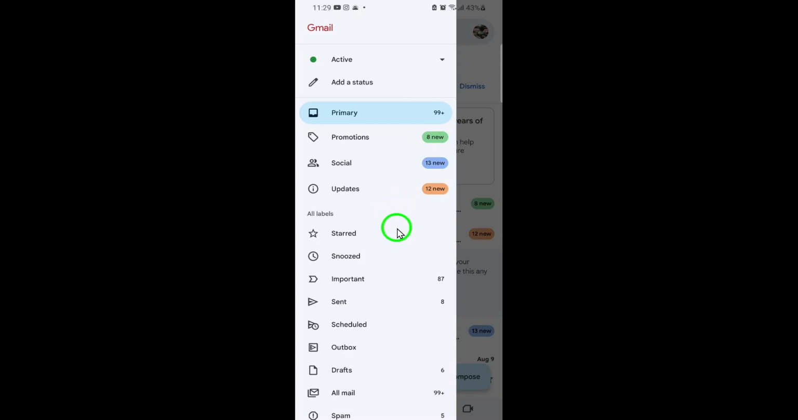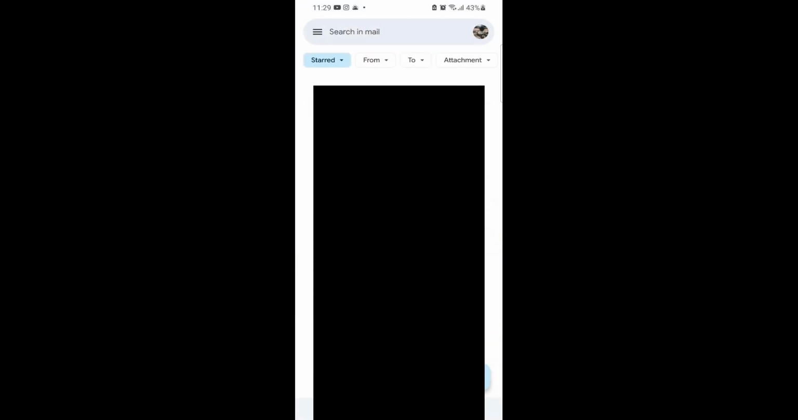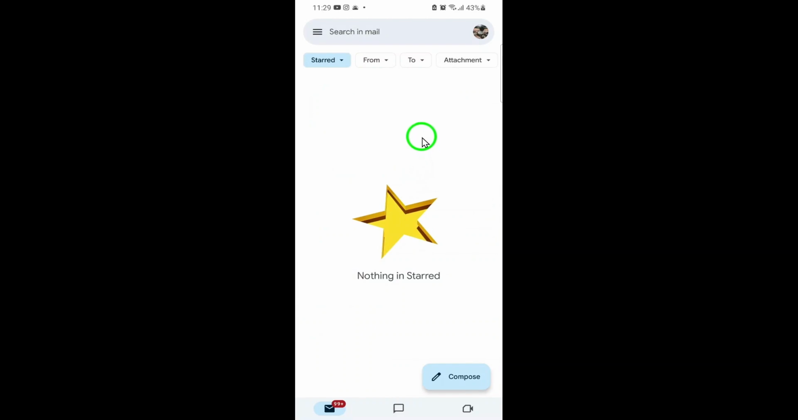In the list, scroll and tap on Starred. This section gathers every single email you've marked with a star, perfect for highlighting messages you need to follow up on, documents you don't want to lose, or important communications that require later attention.